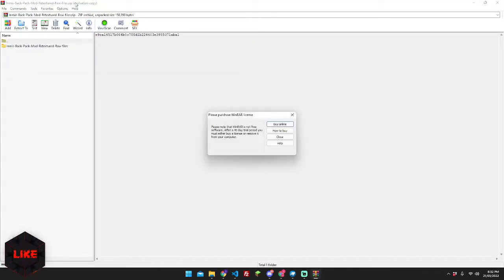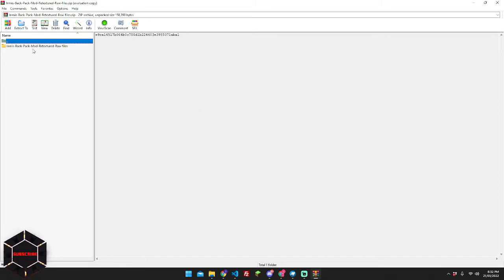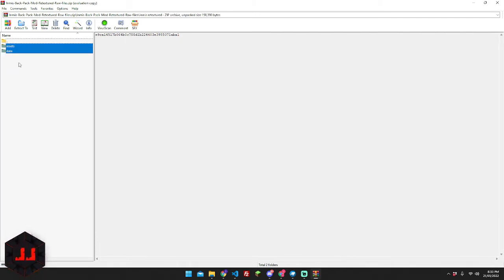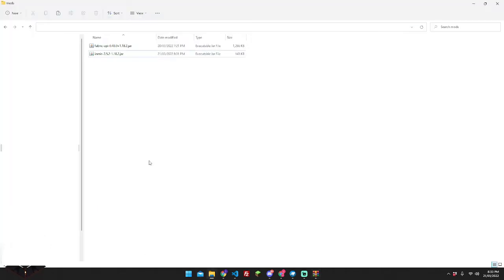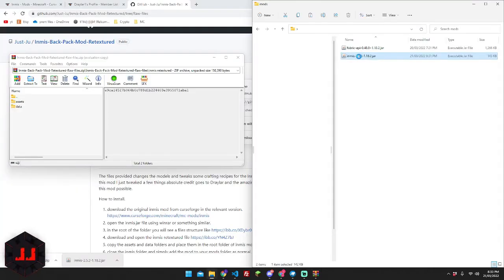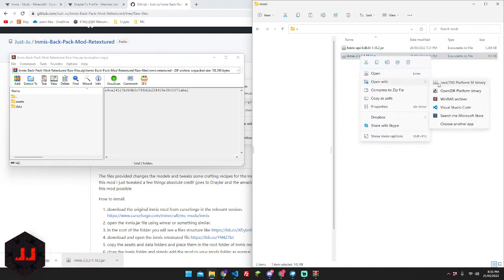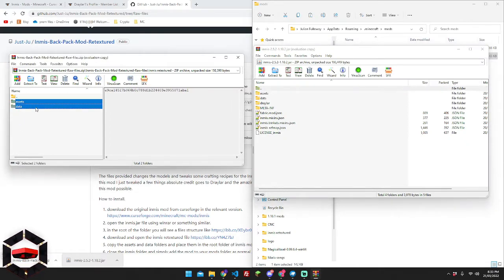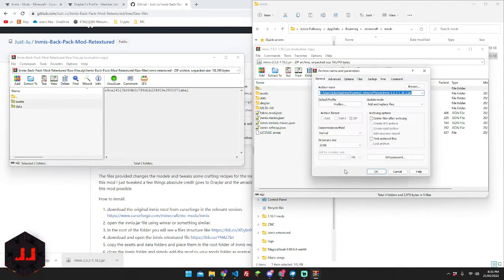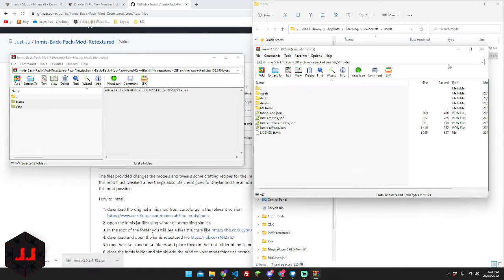Once you've opened up this WinRAR file, you'll see in here you have the Inmis retextured file and then the assets and data. So what you want to do then is go back to your mods folder, and if you have WinRAR installed, you can actually open the jar file with WinRAR. All you need to do is just drag these files and put them straight into there and hit OK, and that's it.